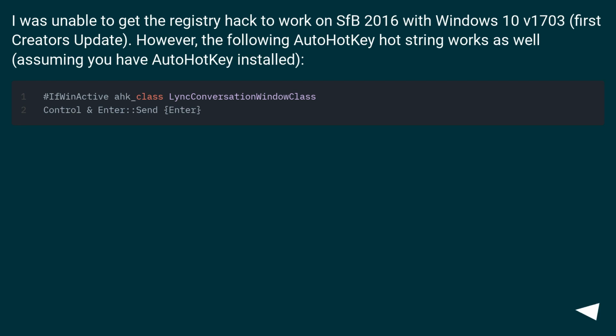I was unable to get the registry hack to work on SFB 2016 with Windows 10 v1703, first Creators Update. However, the following AutoHotkey hotstring works as well, assuming you have AutoHotkey installed.